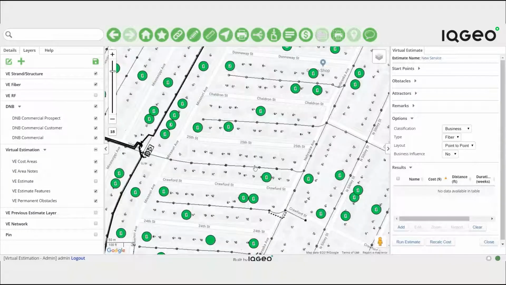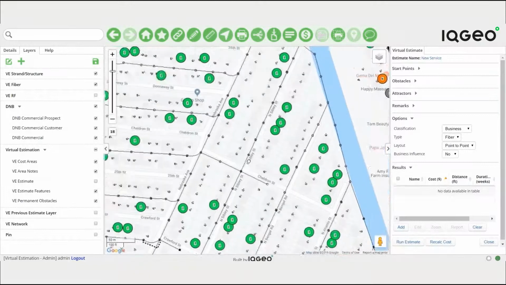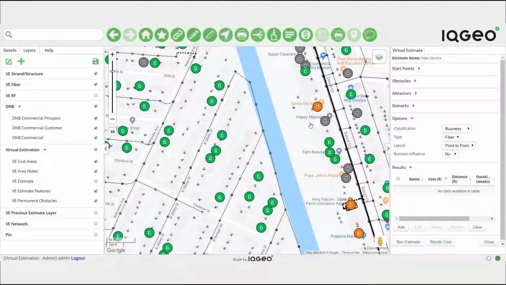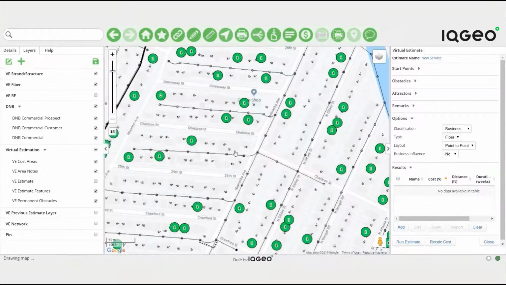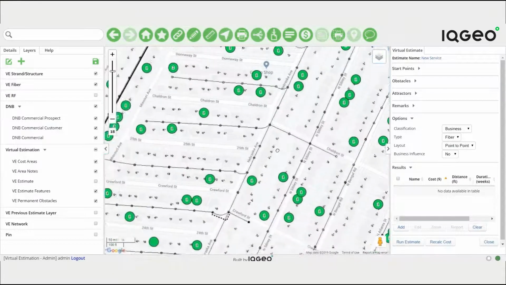On this map, you see fiber and structure information. In addition, you see green circles that represent actual business prospects. If you pan across the map, there are other colored circles. The gray circles represent actual customers, and the orange represent a blend. In this case, we have 6 prospects that are adjacent to existing customers.